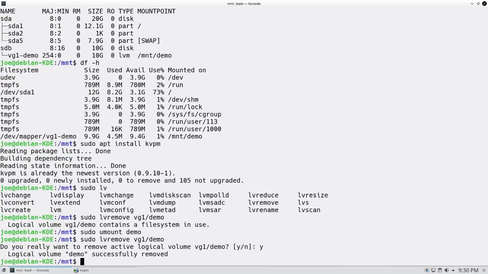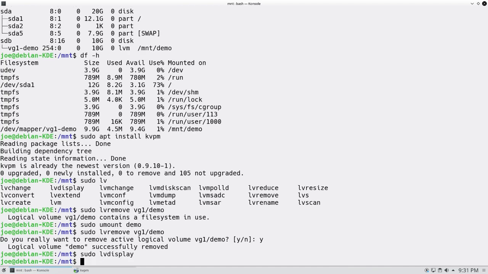You can actually give it vg1 as an argument as well, and not the slash demo, and it will target all volumes under vg1. So be careful with that, because you may bite off more than you can chew. That's why I say give it the slash and your volume name, because you don't want to delete more than you really bargained for. At this point, we don't have that logical volume anymore. If we do sudo lvdisplay, you'll notice that it is definitely gone.